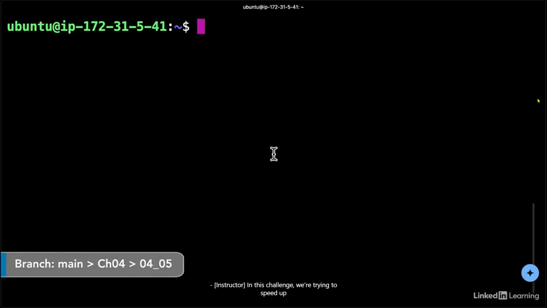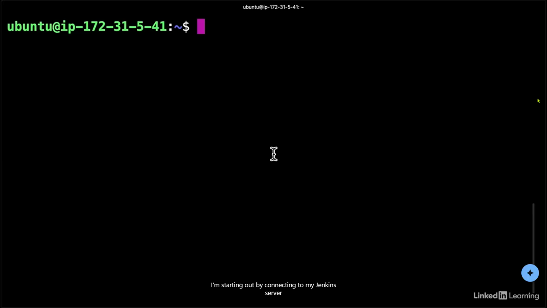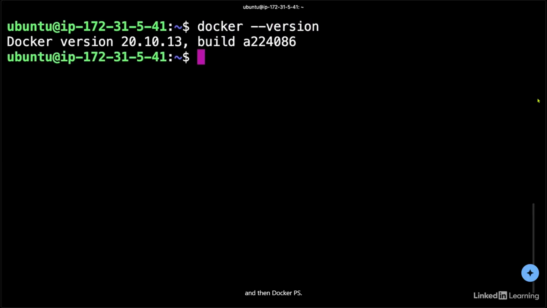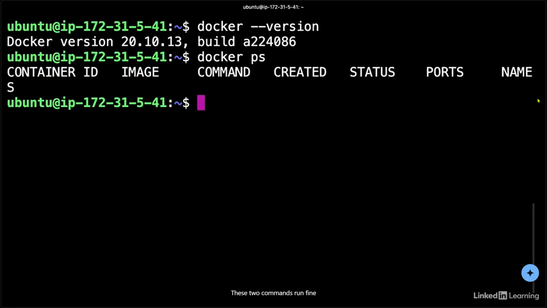In this challenge, we're trying to speed up a pipeline that uses a Docker agent. I'm starting out by connecting to my Jenkins server via SSH to confirm that Docker is installed. I'll check that by running docker --version and then docker ps. These two commands run fine, which lets me know that the Docker service is running and ready to process commands.